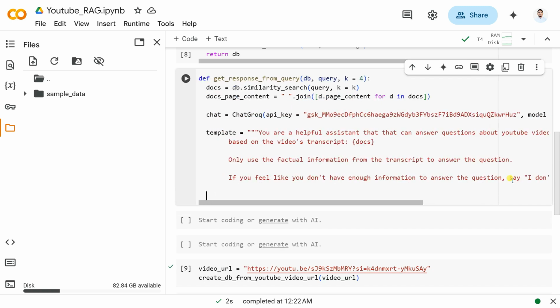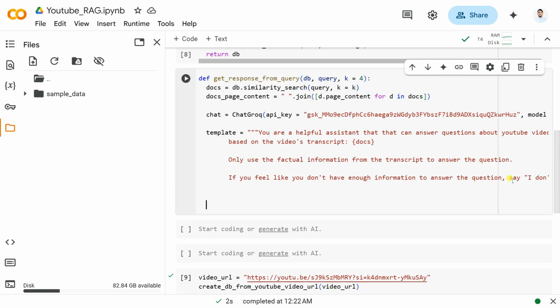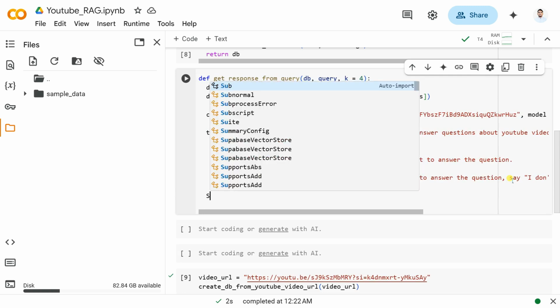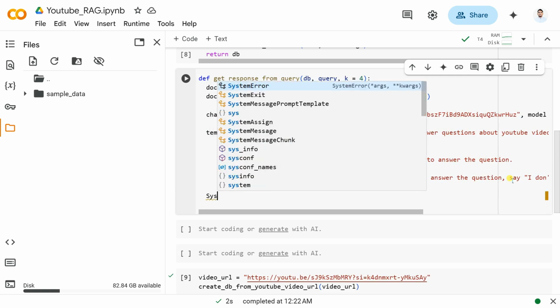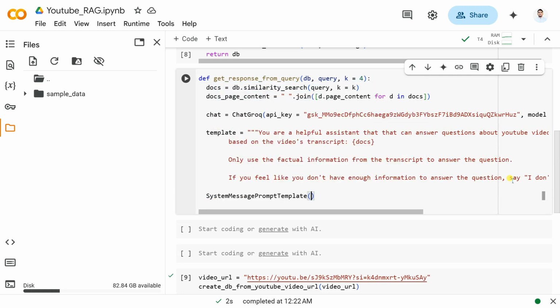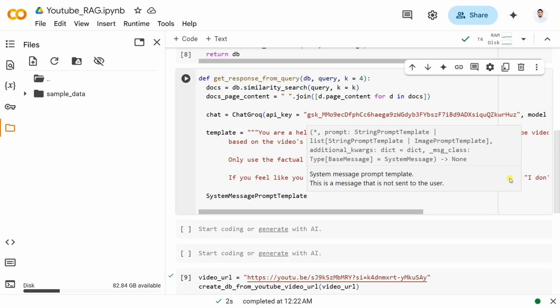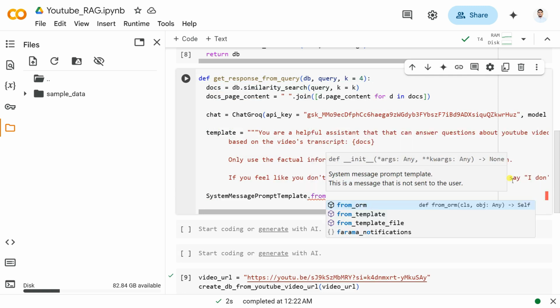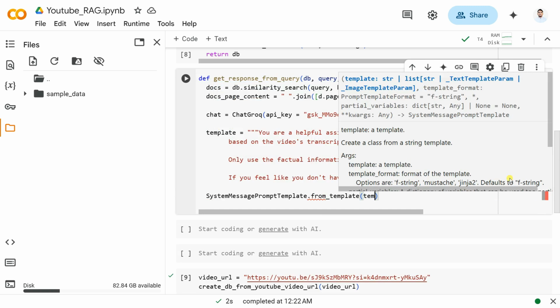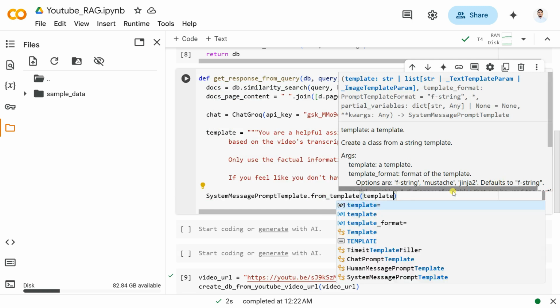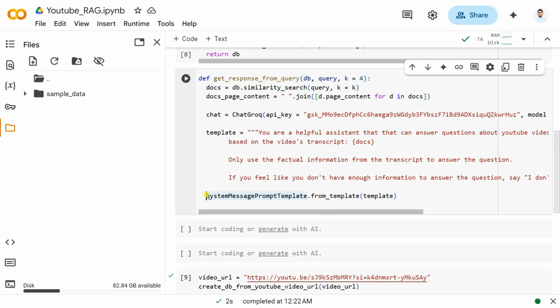And then we're also going to create one template for the human. This is nothing but a system template that you're going to pass to our large language model. So you're going to use the SystemMessagePromptTemplate, and inside that you pass from_template, passing this template. Let's call it template, and then let's store it inside a variable called system message prompt.